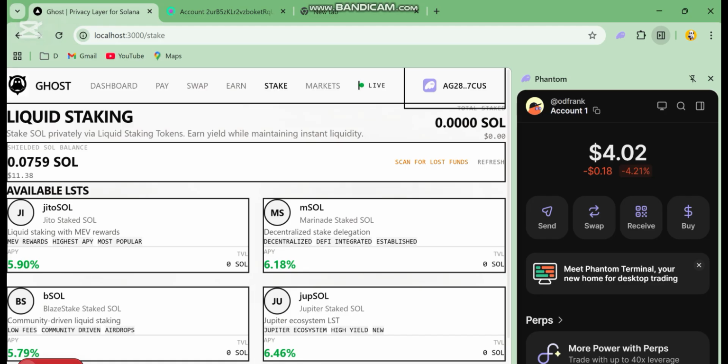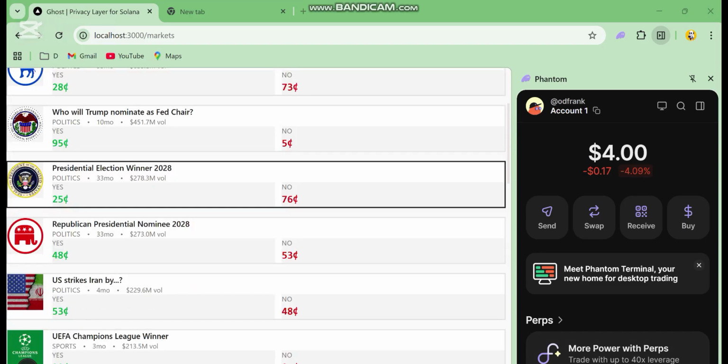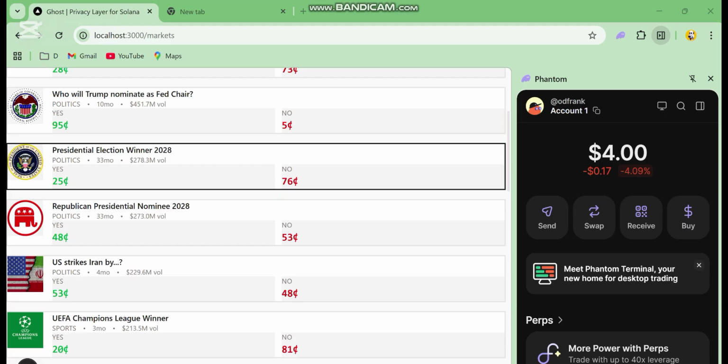And now to my favorite feature, which is the private prediction market. So let's get to it here. So here is the prediction market. It's on Jupiter Predict. Here you can use your shielded USDC on Privacy Cash to trade, and for every trade you use a new FRA wallet, and this tends to reduce the linkage to a particular wallet holding multiple trades. So you can hold multiple trades in different FRA wallets, and you won't be profiled as one trader.